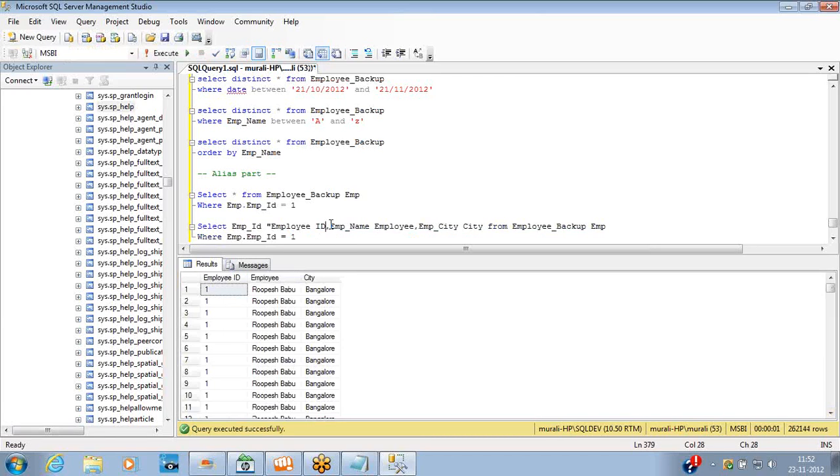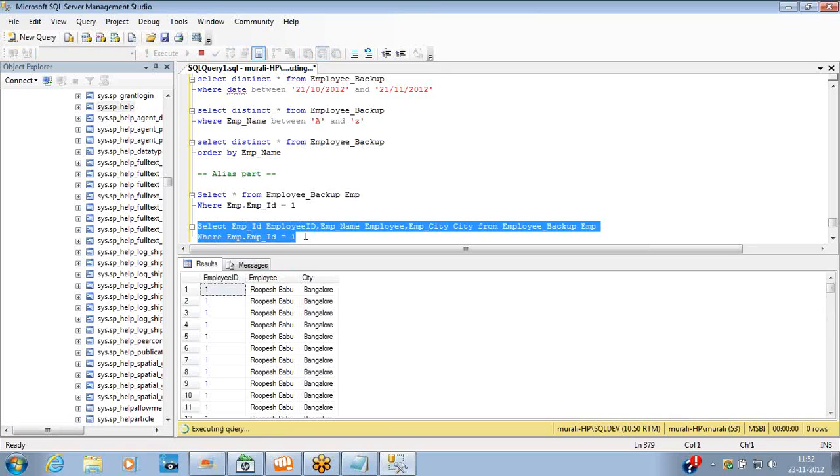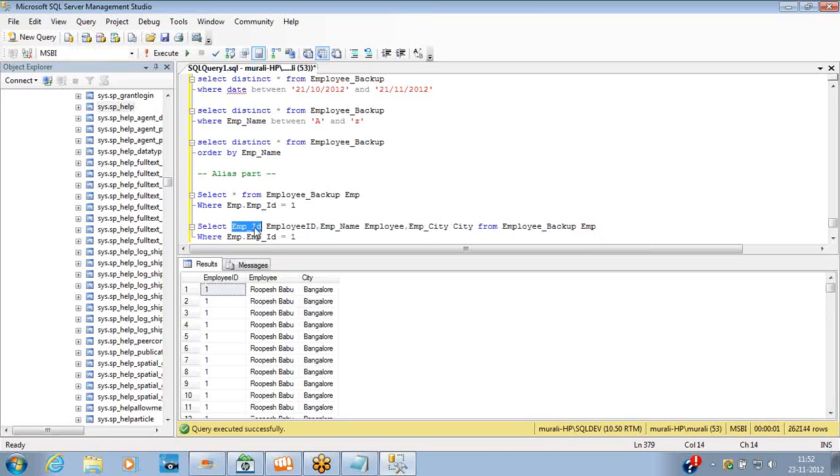But if I remove the double quotes here, it will take it as 2 strings. It will take employee as one string, and ID as another string, and it will say there is no such column available or a syntax problem here. If I make it a single thing like employee ID, then there will not be any problem. So the next string after the column name is the alias. This is the next one, this is the next one, and this is the next one. This is the aliasing part.